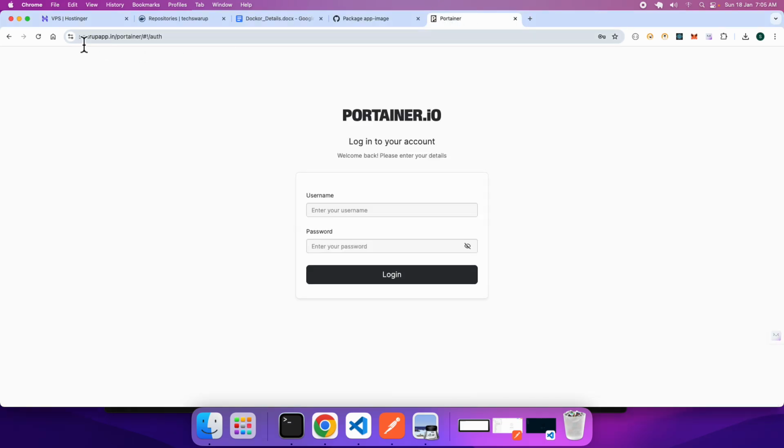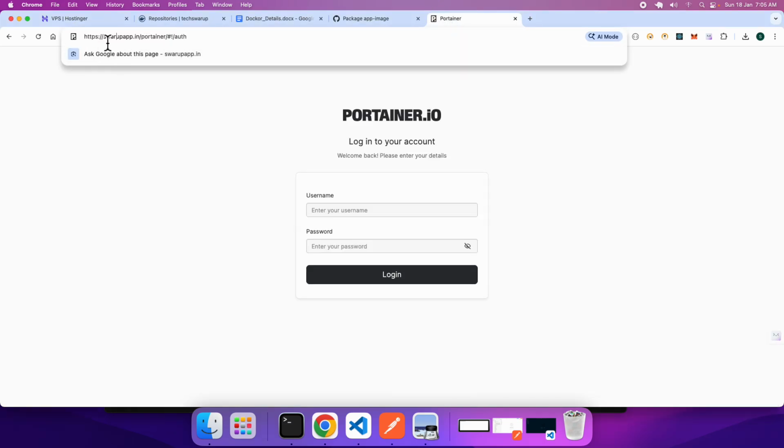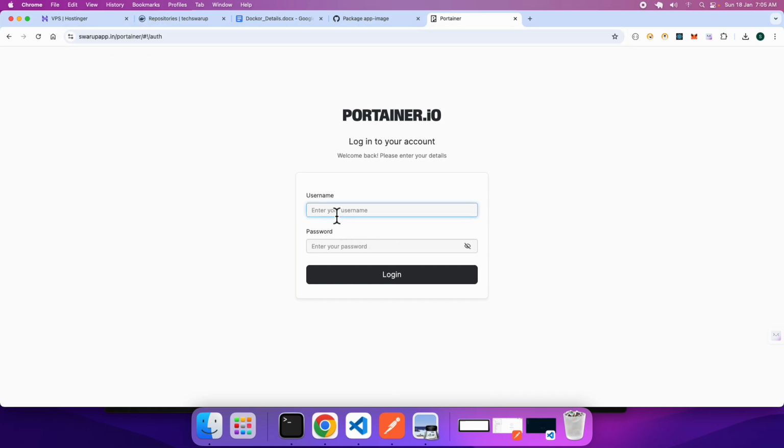show you. As you can see over here, I've connected my domain name swaroop-app.in called Portainer. Portainer is a GUI representation of the containerization that has been created by Docker. So let me log into this. I've given the username as admin, and now I'm going to give my password, and let me click on this.